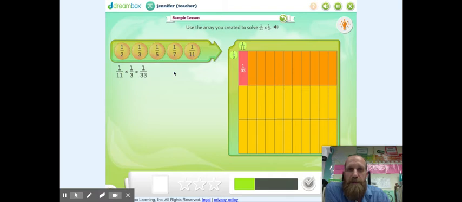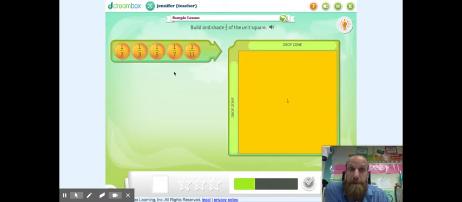So here's another one. Build and shade 1/2 of the unit square. Here's the unit square, 1/2. I'm going to click it, drag it. You can put it in any drop zone up here or over here. It doesn't matter. Now I'm going to shade in 1/2. Doesn't matter which half. Click the check.